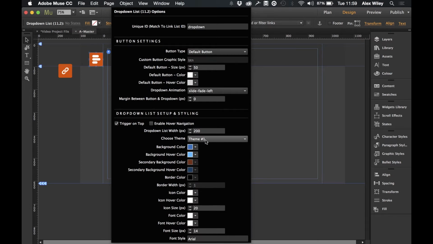So we can see here that we've got the drop-down list setup and styling. And we've got two options at the top, which is the trigger on top or enable hover navigation. So the trigger on top basically sets whether you want the drop-down menu to appear in front or below the icon itself. So if you have it appear on top, then the icon will always appear above the drop-down menu. With the enable hover navigation, this is what we saw on our example page, where we can either click to allow it to show or whether we can hover. So if we enable hover, then it should show the menu when we hover over the icon.